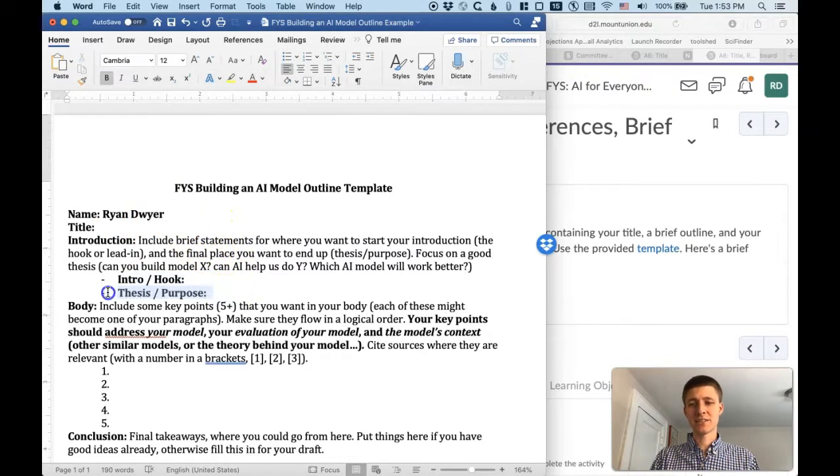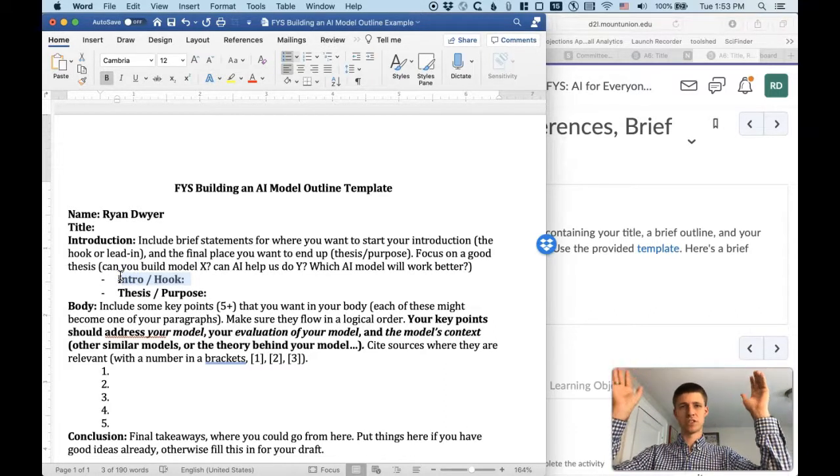The key, I think, is really this thesis/purpose. Try to get a good idea of what you want that to be, because that's what you want to build your paper around. It's also good to think about that intro or hook early as well, to think about how you want to draw your reader in, to go from the general, where they've just seen the title, to lead them into what your specific thesis or purpose of your paper is. So make sure that you include something for each of those two points, and then your introduction will go from one place to the other.